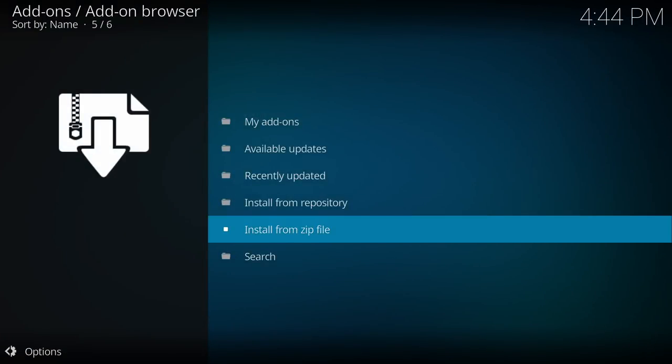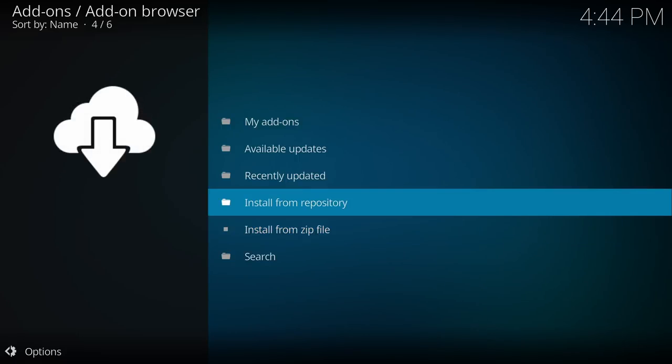Now at this point, you want to be patient and wait on a notification. You should get Aries Project add-on installed. If you get add-on updated, that means you already have the Aries Wizard installed. Okay, once you get your notification, scroll up and click on Install from Repository.